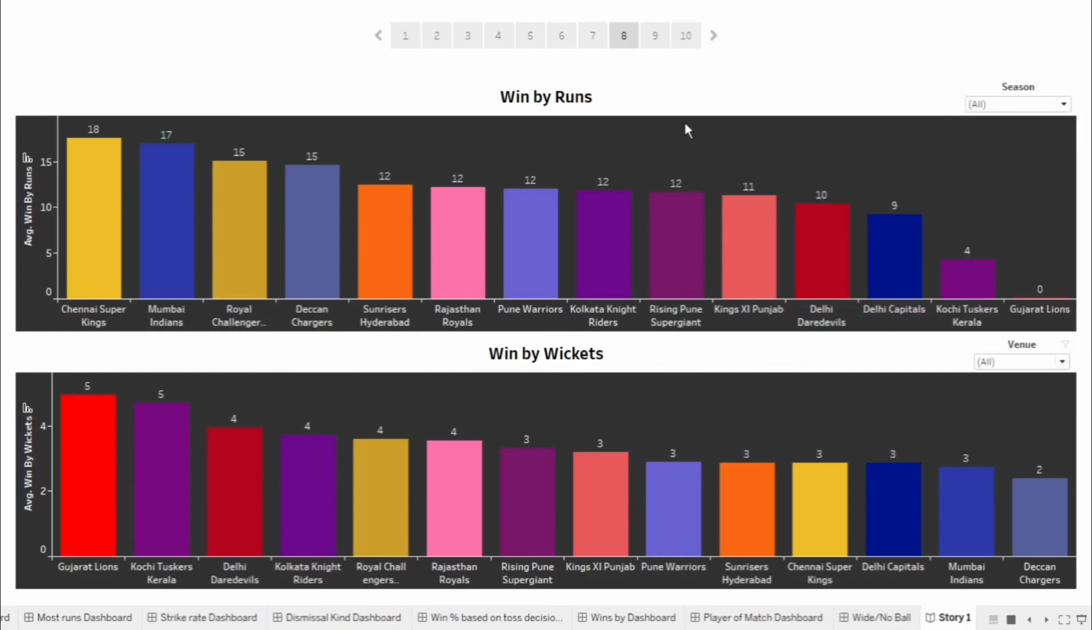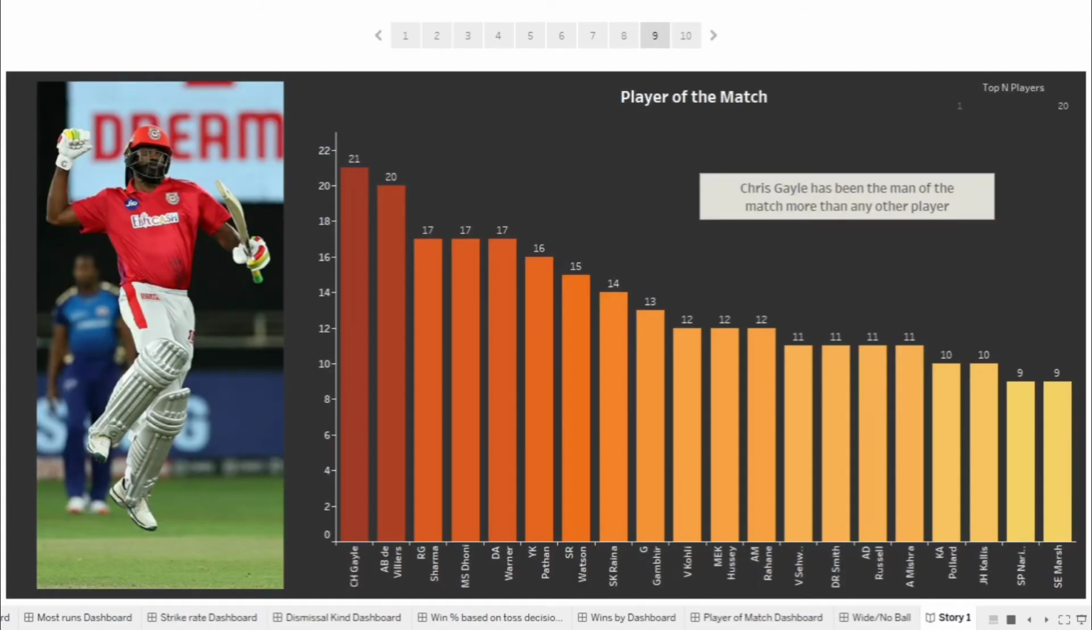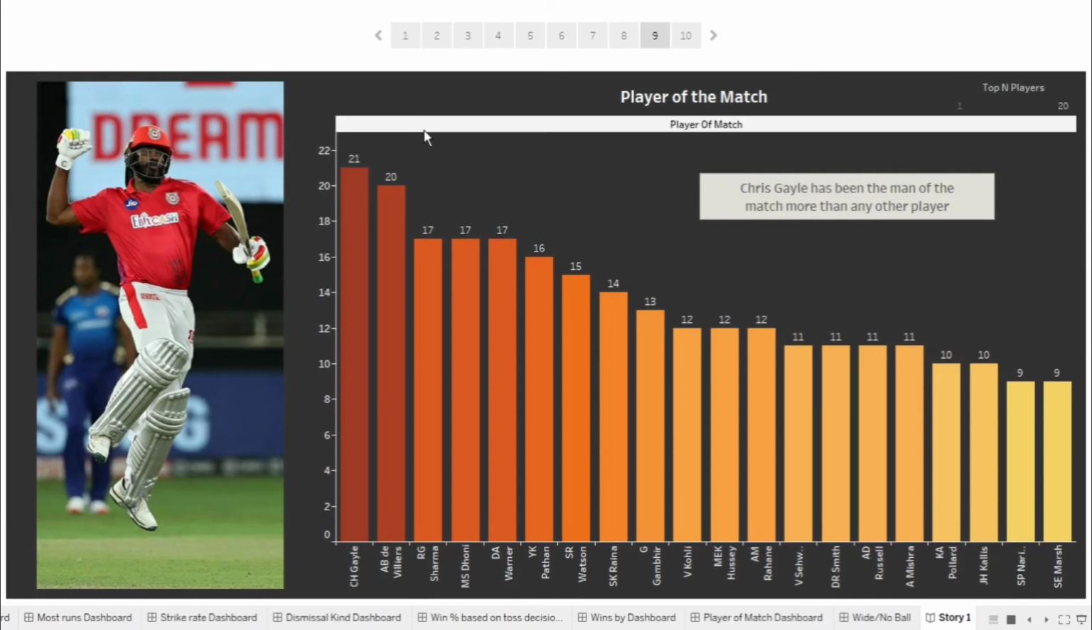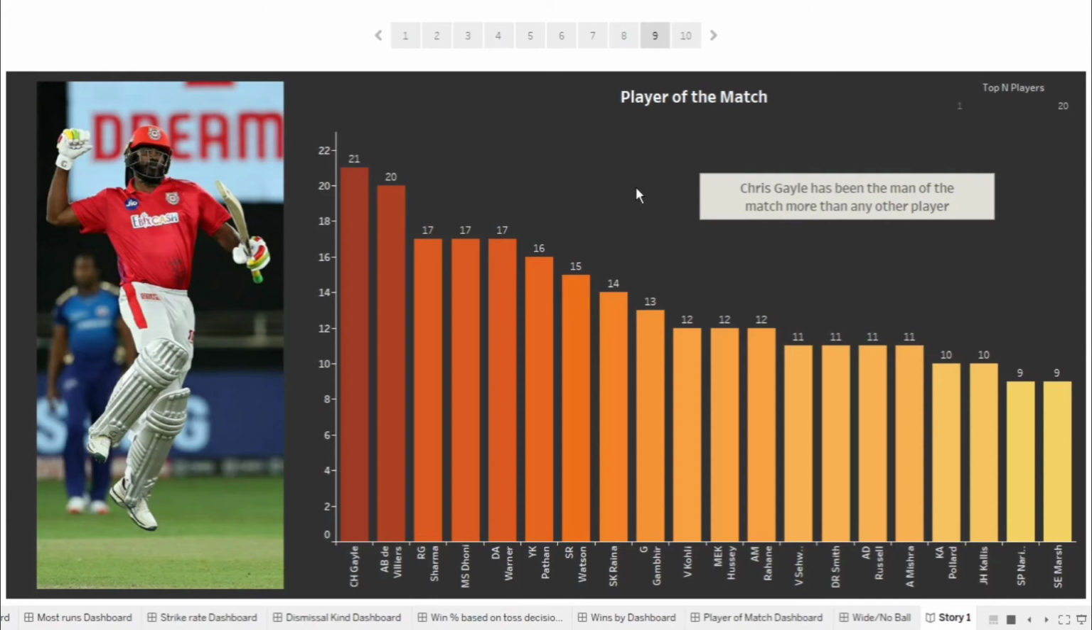So let's move to the ninth slide. In this slide we can see how many times a player has won the man of the match award, and Chris Gayle has been the man of the match more than any other player. It is 21 times Chris Gayle has been the man of the match in all the IPL seasons. He is followed by AB de Villiers and RG Sharma, then MS Dhoni and DA Warner.